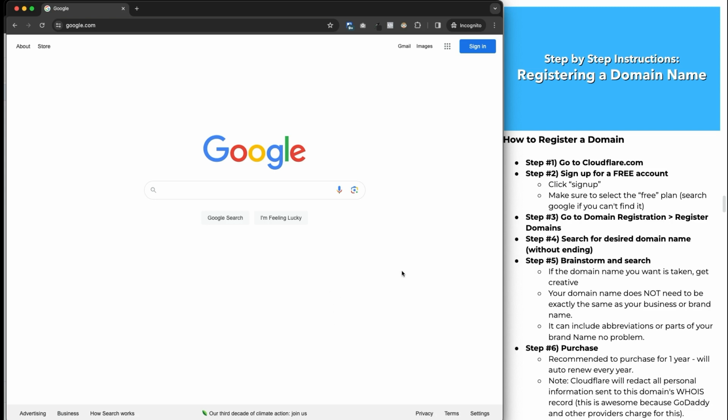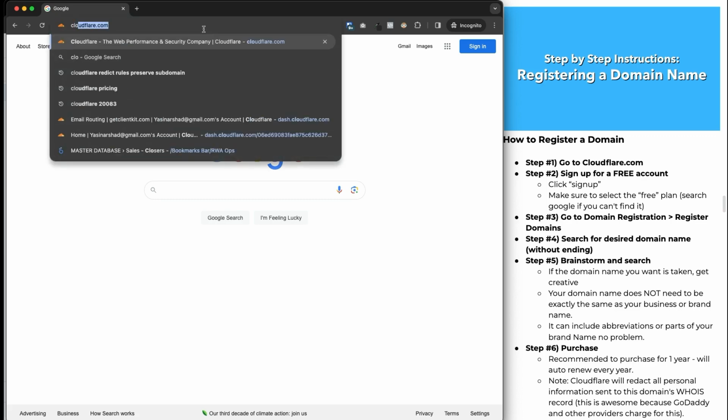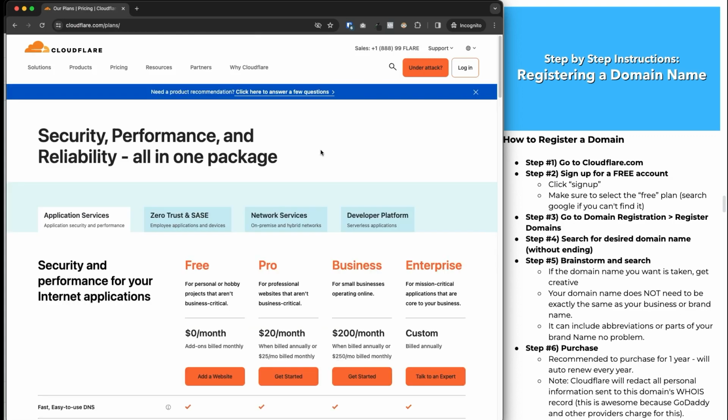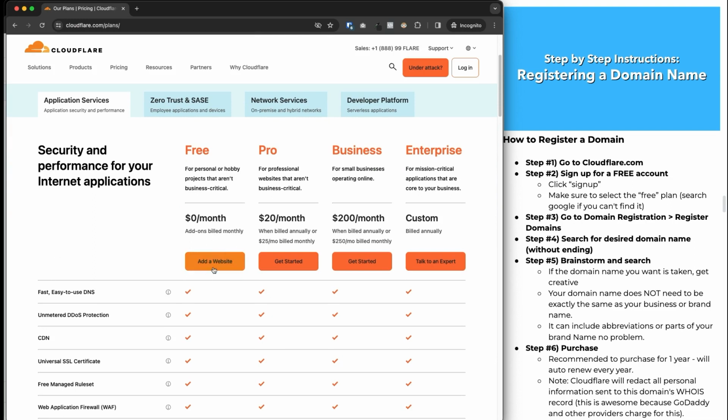What we're going to do is open up your browser, right? We recommend Google Chrome, but it doesn't matter what browser you have. You're going to go over to Cloudflare.com. Okay, so you go over to Cloudflare.com. You're going to sign up and get a free account. Okay, so you're going to go over here and find a free account.